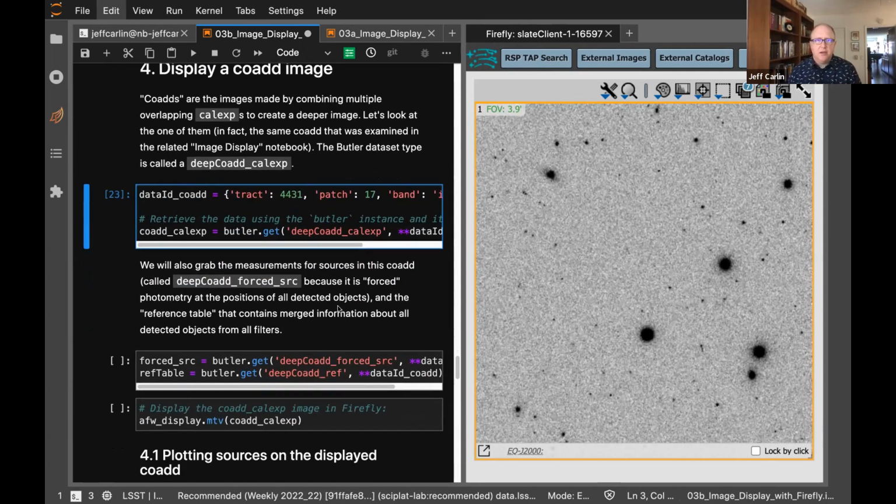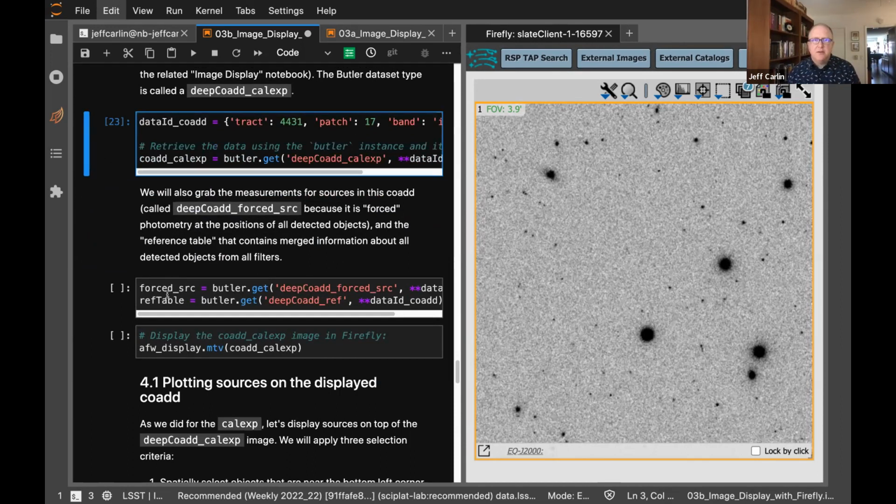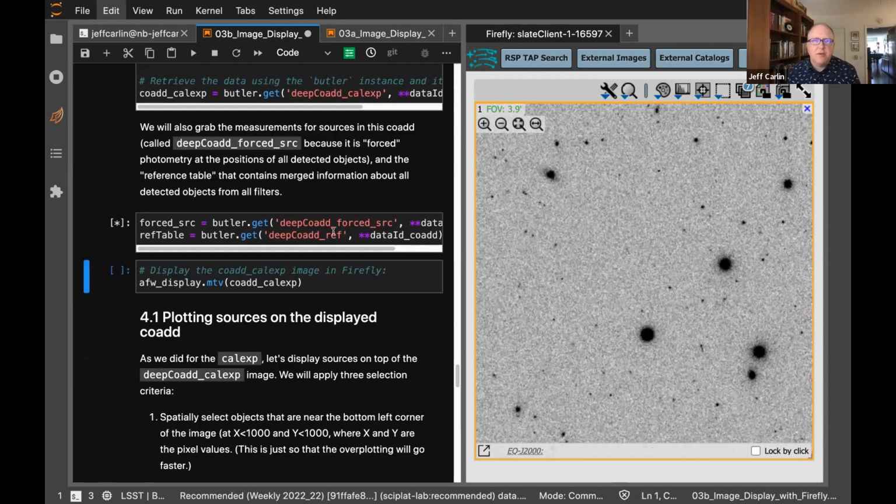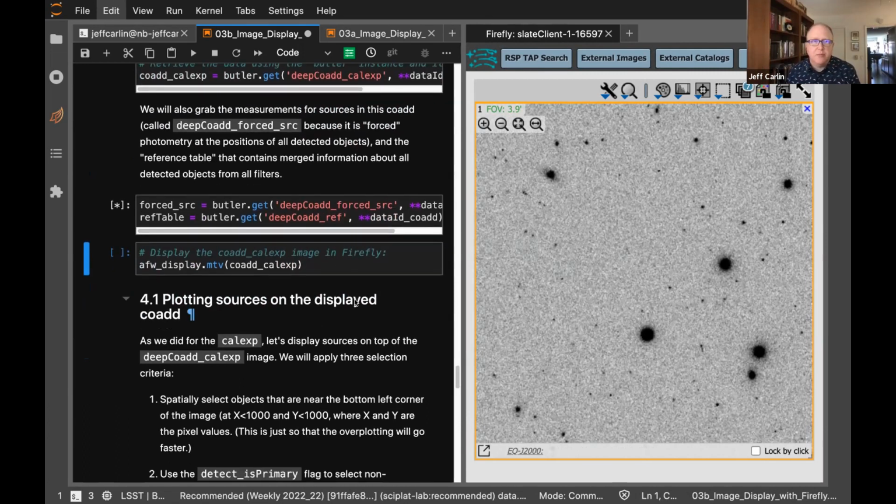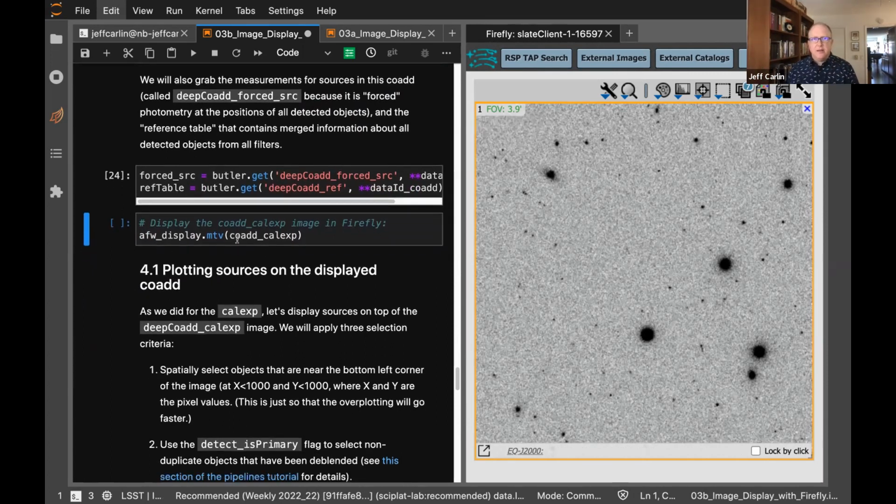And then to get the measurements, we're going to get these two tables. One is the forced source, which is basically once the detection has been run, you force a measurement to happen at every position of a detection. And then this reference table just contains some more information about the objects that were detected from all of the bands, not just this I-band image. So we're going to get those catalogs, and then in a minute, display those on the image. Okay, so now those have loaded. So now let's display that image in the Firefly display.